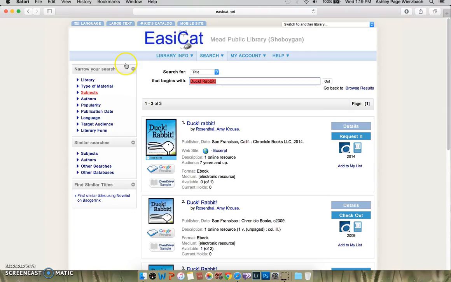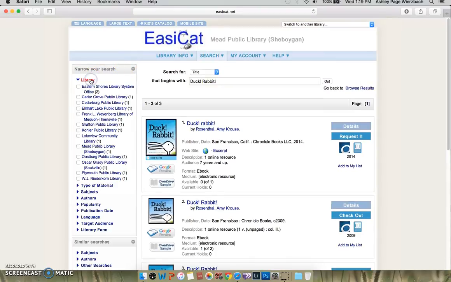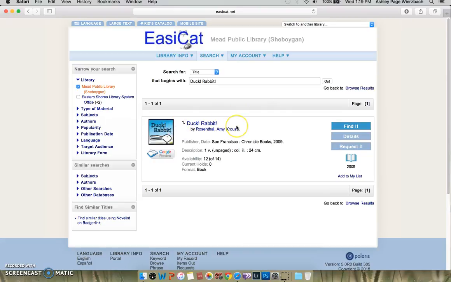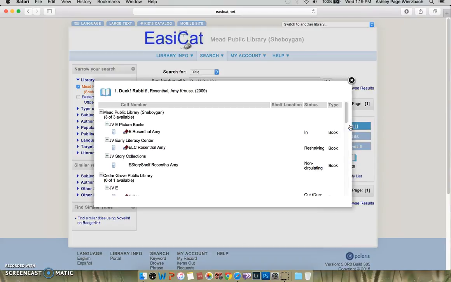What we can do is, if we want to search just Mead Public Library, we go up to library and then scroll down a little bit, click on Mead, and this will pop up. So this is what we will have at the Mead Public Library. Then we're going to go to find it over here, and this will tell you where it is. If you look up here, it says Mead Public Library, then we go down, so it's JVE picture books, so that means it's an easy fiction. So this is where it's going to be.